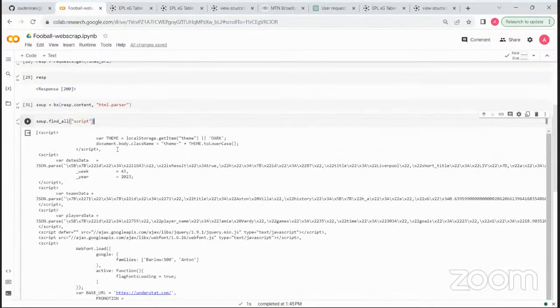you can see that now the first thing I'm having here is the days data. The second one is the teams data. The third one is the players data. Because the script is where all of this data is embedded. So when you say find or find all and you give it a tag, it will get the beginning of that tag and give you the ending of that tag. So that's what this here has done. It has given me the beginning of this script tag up to the end of this script tag.